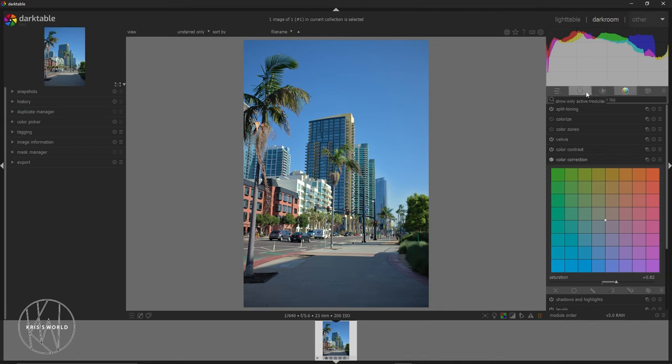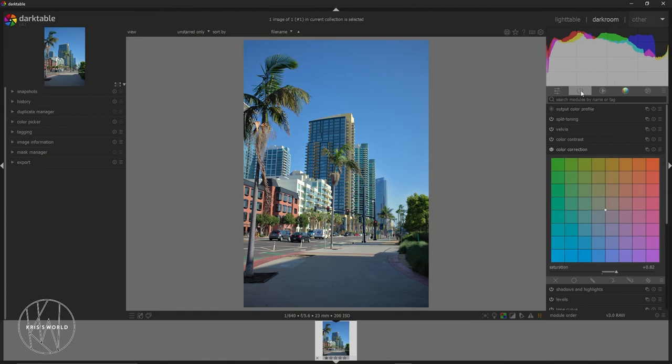Let's see. Okay. I did a boo just now. I clicked the wrong thing. So let's get Control Z, Control Z, Control Z. There we go. Okay, so there's my image. Now we have more. There's a lot to this program.